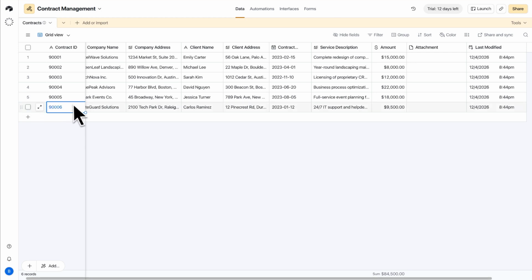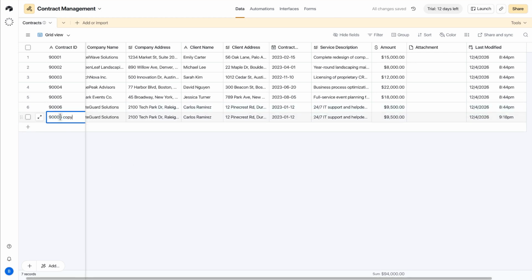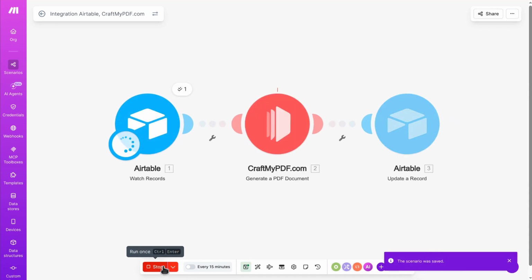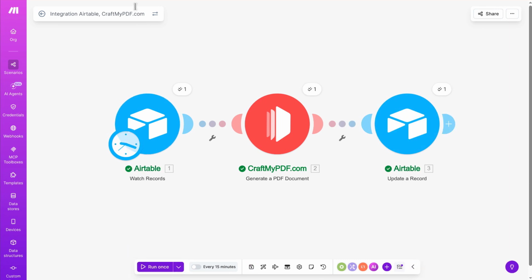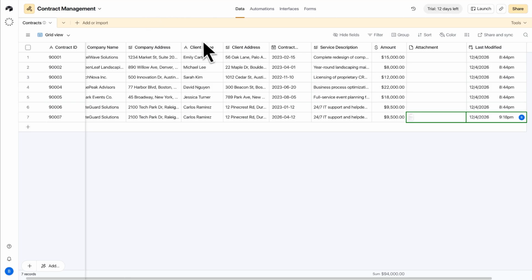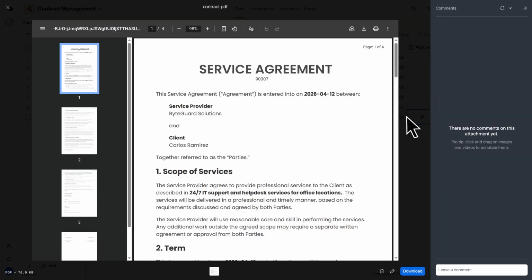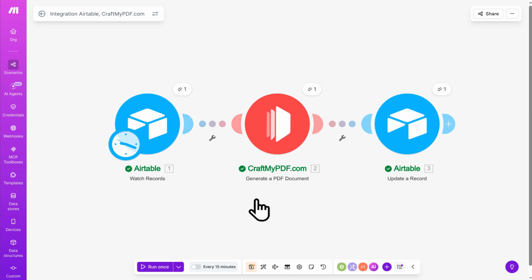Now go back to Airtable and duplicate a row. This will trigger the workflow. Once that's done, return to Make.com and click Run once. You'll then see the scenario run in action. After it completes, head back to Airtable to view the generated PDF. And that's it. Your document automation workflow is now fully connected using Airtable, Make.com, and CraftMyPDF.